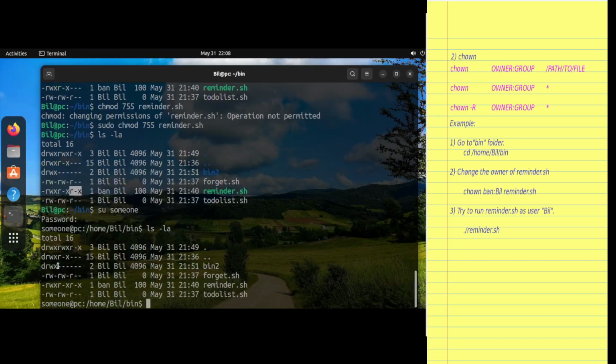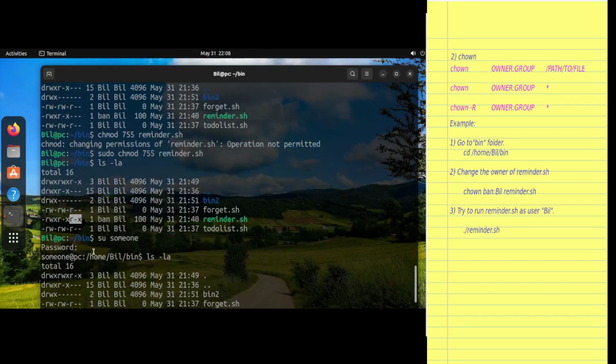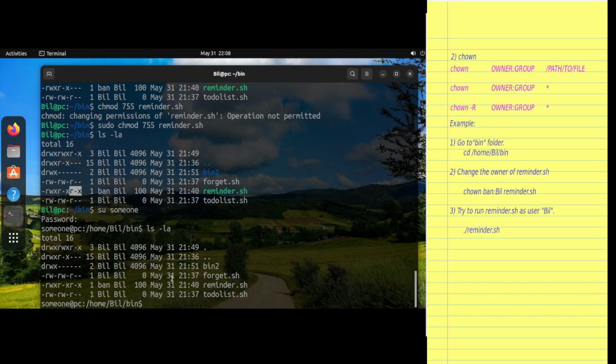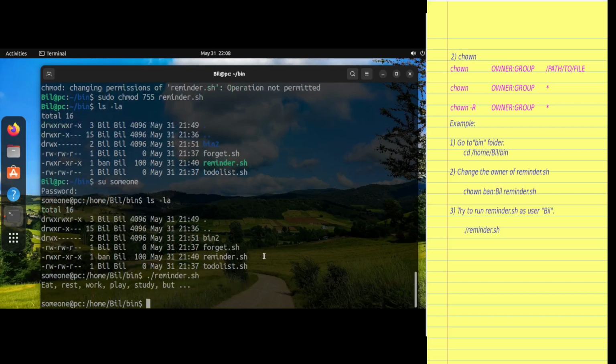Now we're inside someone's account. Let's try to execute this file. And as expected, someone was able to execute reminder.sh. So now we're done with the first one.